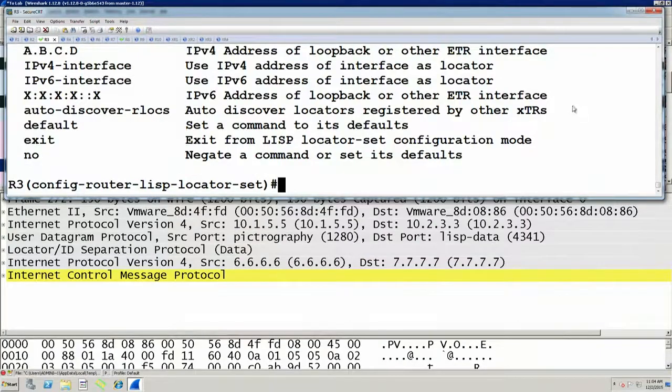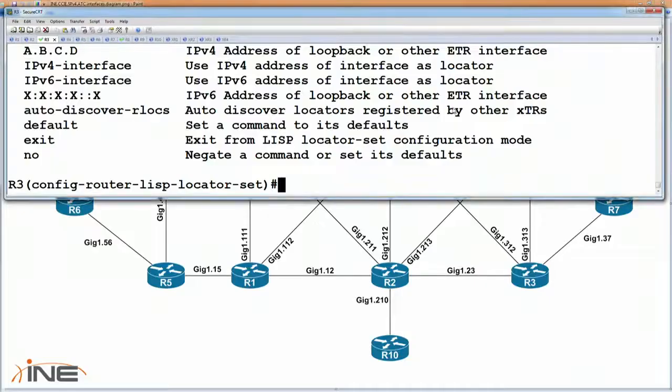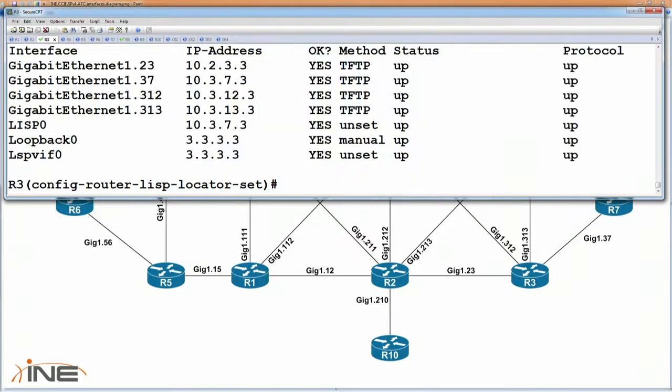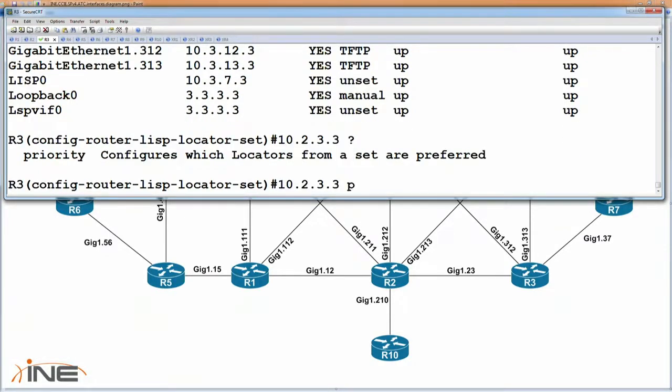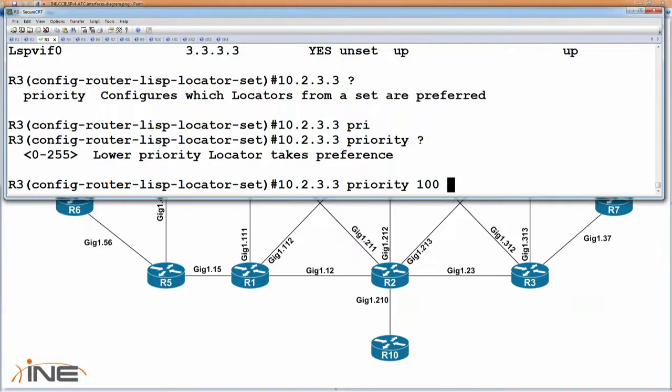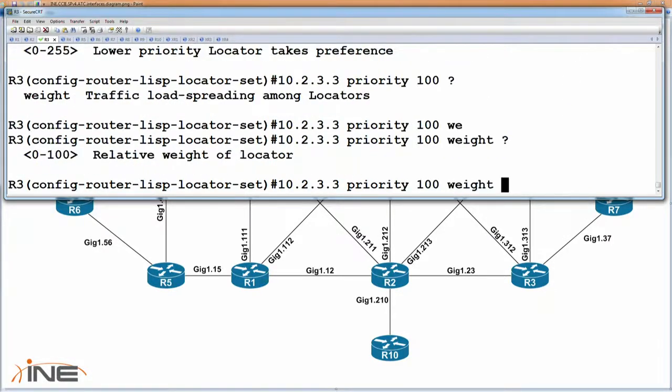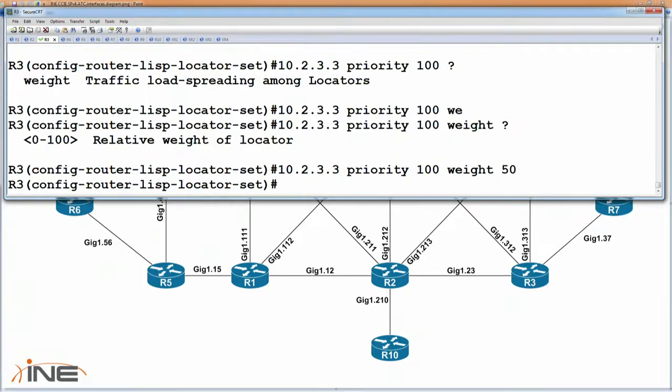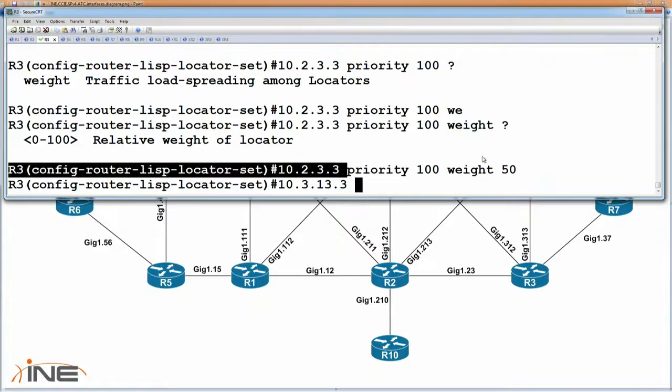If we do show IP interface brief, they are going to be 10.1.3.3 and 10.2.3.3, so our egress interfaces. We'll say 10.2.3.3 is going to have a priority of, say, 100, and a weighting of 50. Then likewise, we have 10.1.3.3 with the same values.